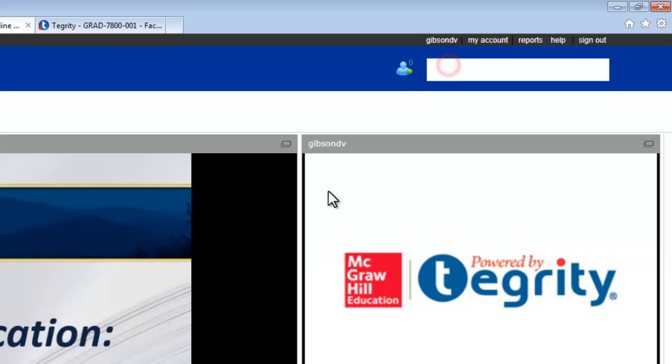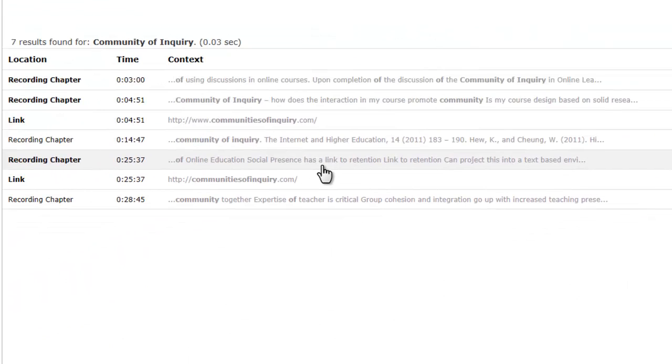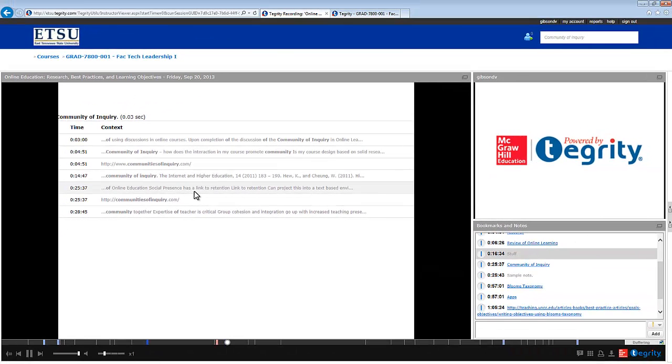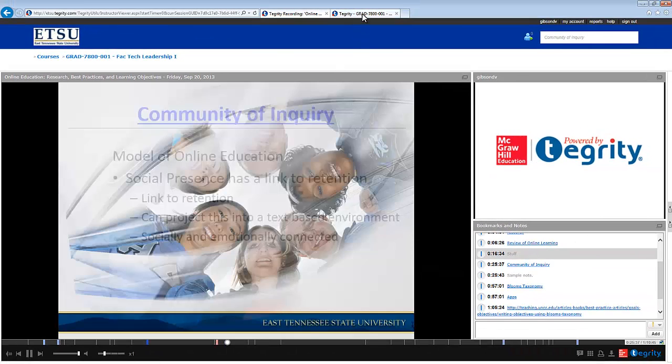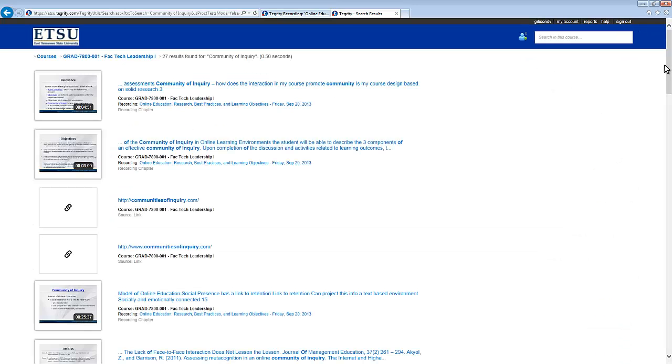For example, I know that the instructor in this lecture discussed something called a community of inquiry, and I want to review that information. I can type community of inquiry in the search box, and Tegrity returns all the points in the lecture which include those search terms. I actually don't have to be inside the Tegrity viewer to use the search feature. I could use it on the course page in Tegrity to search through all my course's recordings at once. This is definitely one of my favorite features, and I think it will be a great study tool for you.